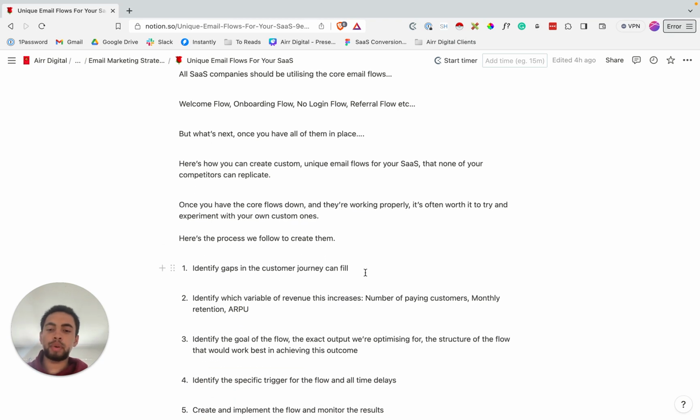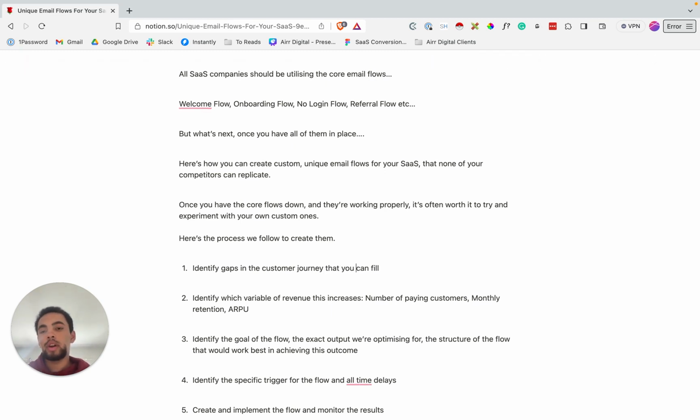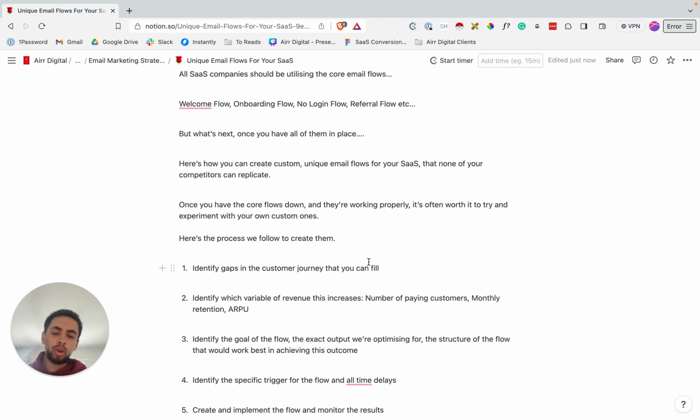So the first step is to identify gaps in the customer journey that you can fill. So kind of after you go and you look at your whole customer journey from the moment someone comes onto your website, then obviously they're converted onto the free trial, they're activated through the free trial, they're converted onto a plan, they onboard throughout the plan, they make sure they're using the core features, they get the benefits, they're retained, and they refer customers. And then they stay with you for a long time. So that's a really, really rough overview of kind of the customer journey.